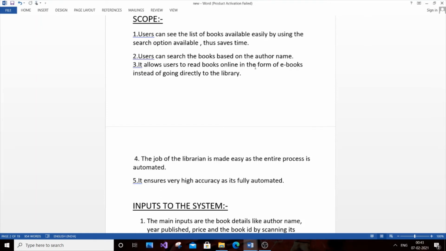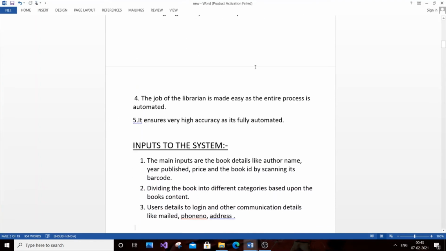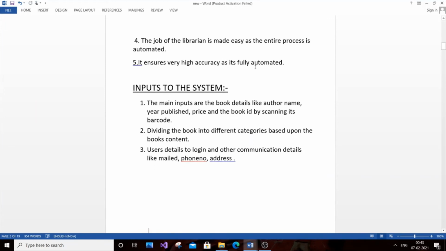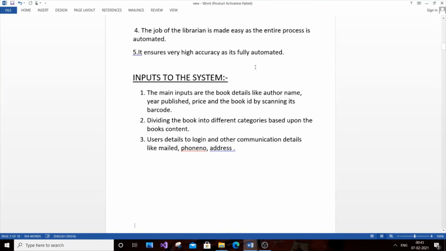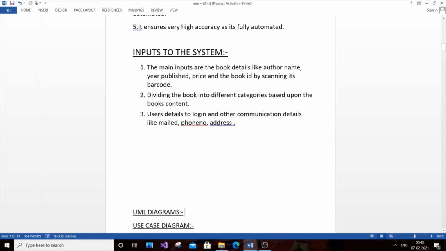And the main thing, it also allows people to read from their home through ebooks instead of going directly to the library. And another main thing, the librarian's work is made very simple. It saves a lot of money moreover. In the case of ebooks, the inventory space is also not even necessary. So that's the main thing.